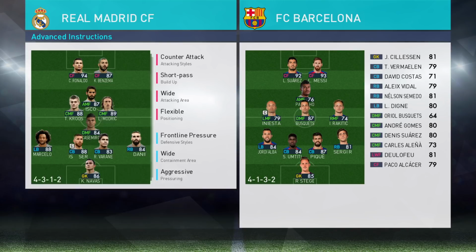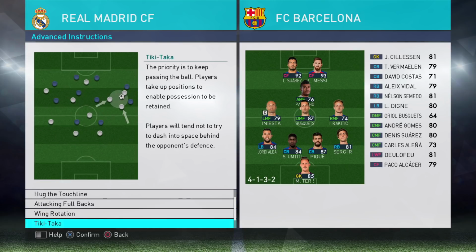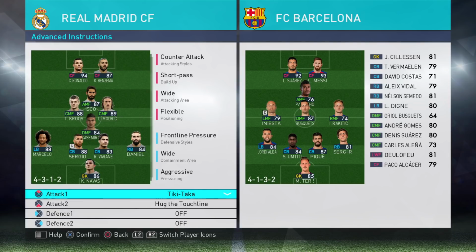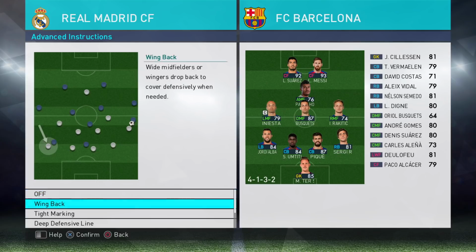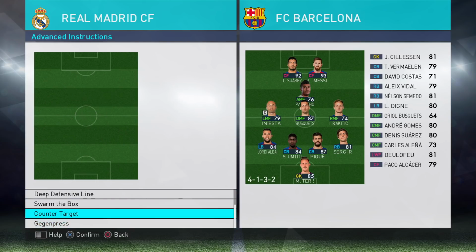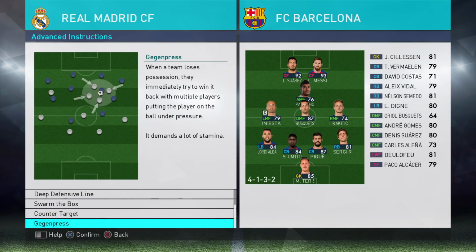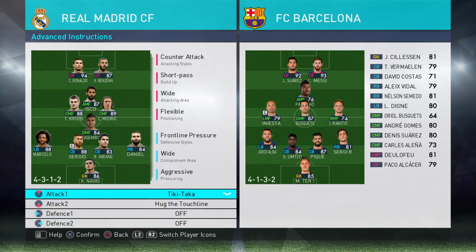One minute I can play hug the touchline, next minute I can play tiki-taka, or I could play both together. They do work together, as people may or may not know. So I could turn off tiki-taka, I can turn off hug the touchline, I can turn on tiki-taka. You can change how you want to play on the fly. You've also got gegenpress with advanced tactics, something you just can't activate with fluid formation, but you can tie these in with fluid formation, so you have the best of both worlds.